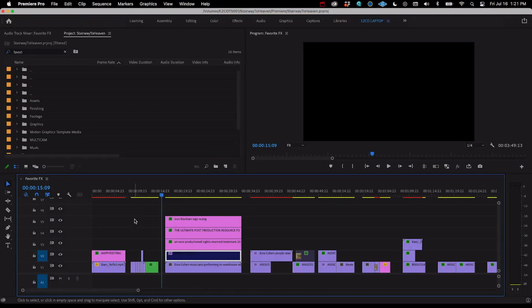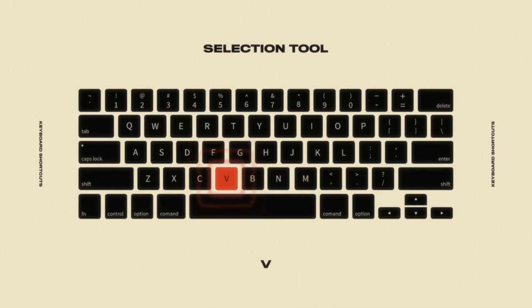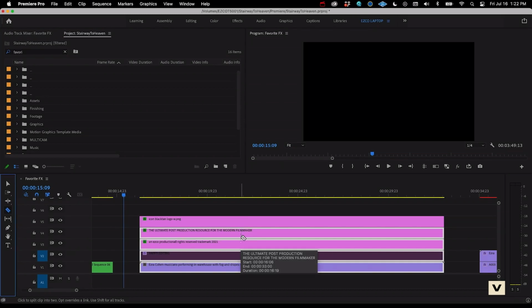Right out of the gate, you have your basic all-purpose click and drag selection and pretty much everything tool. Now, Premiere obviously has this set as the default, but if you ever need to get back to it, just hit V and you're back in action.